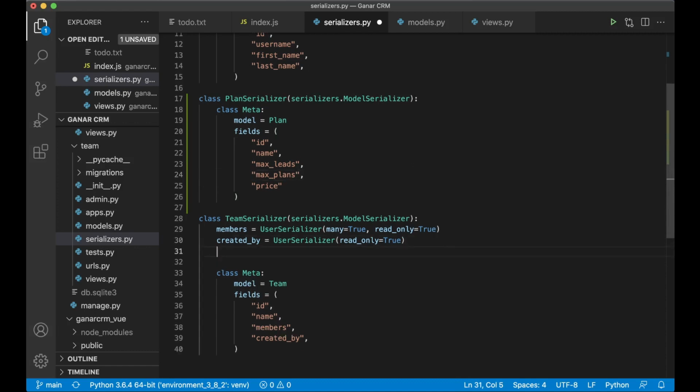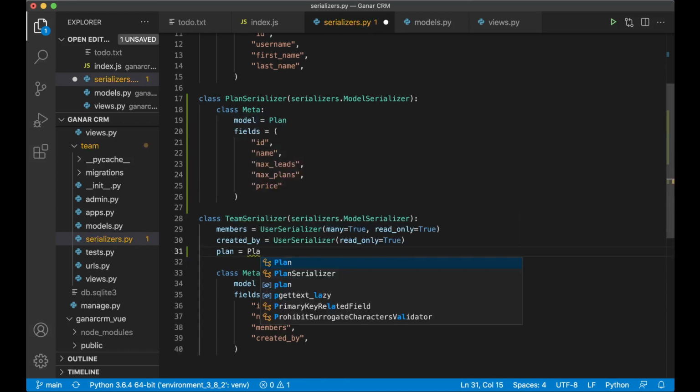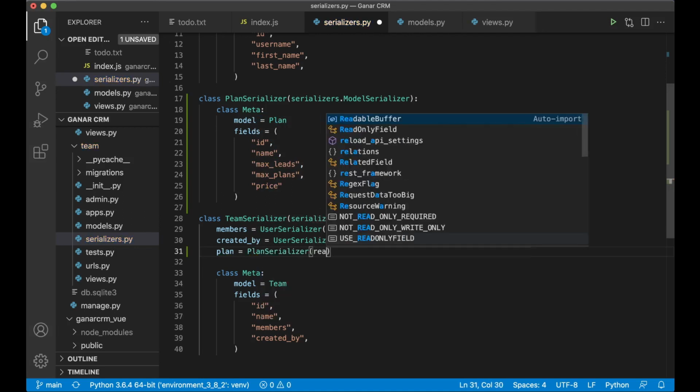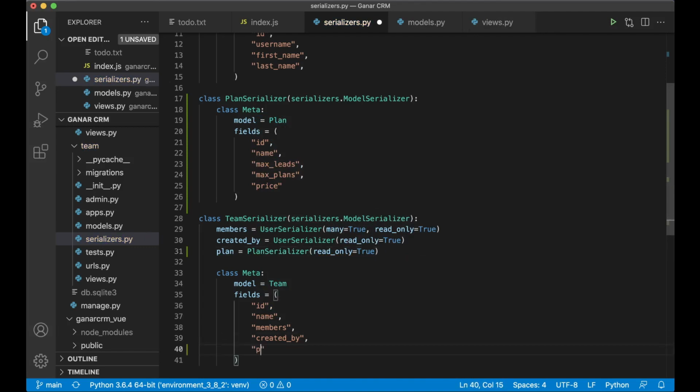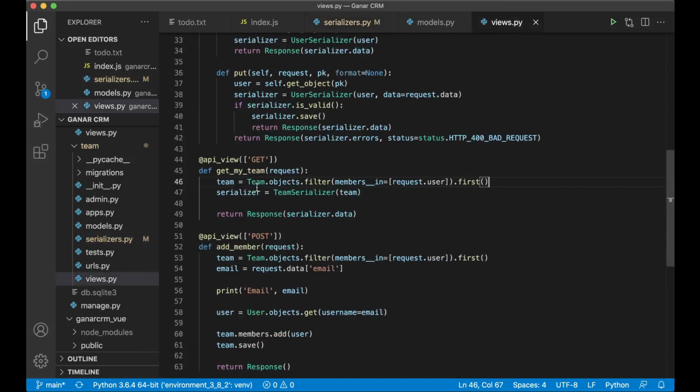Then we can add it at the bottom here as well. If you just say plan equals PlanSerializer with read_only equals true, and then we can append it here at the bottom like that. So when we use the function get my team, we will get the information from the team, because here we use the team serializer. Then we need to use this in the front end as well.